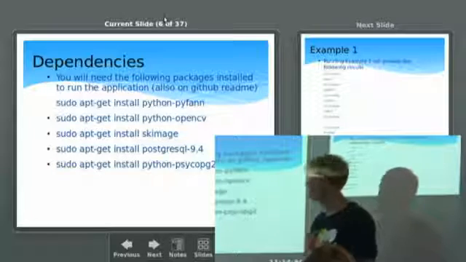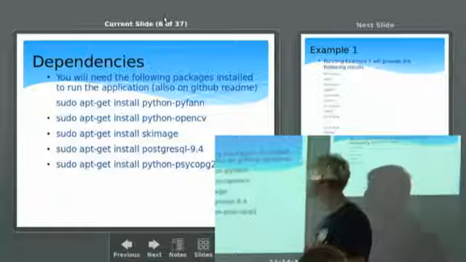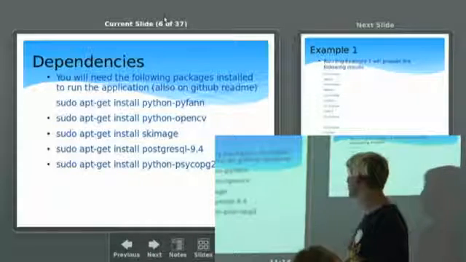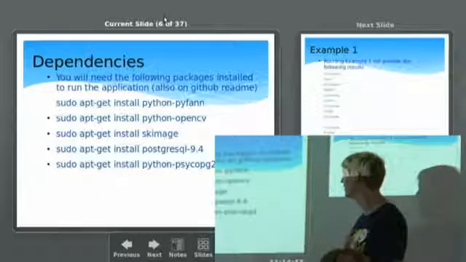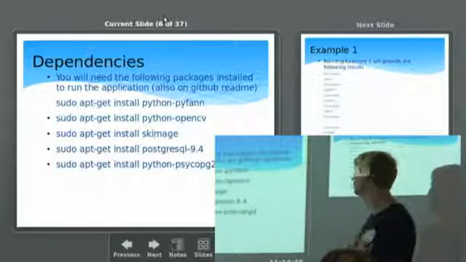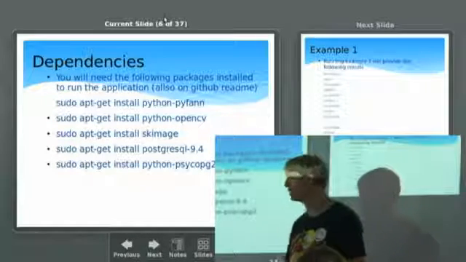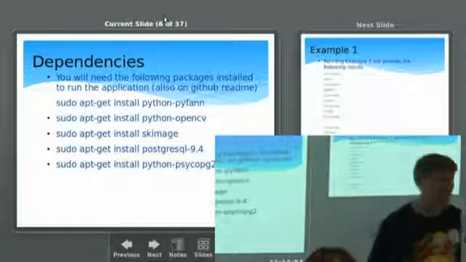OpenCV we obviously use for the image processing. skimage is also used as another way to handle the arrays inside the images. Postgres is what we're going to use to save our data, which we get from the processed images. And then psycopg2 is just our package which we're going to use to talk to Postgres to retrieve and save the data.